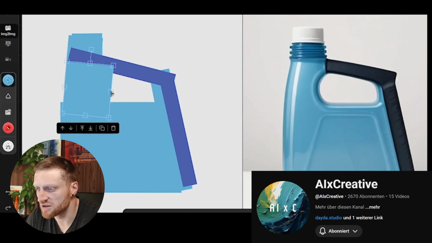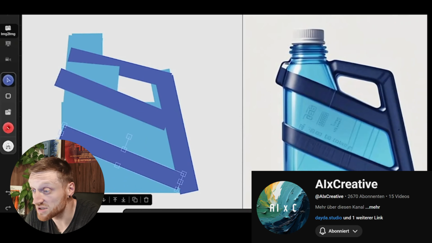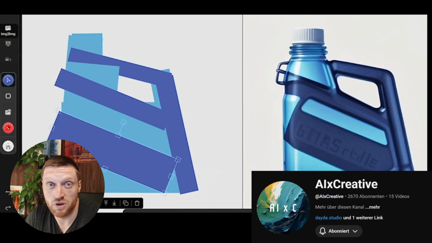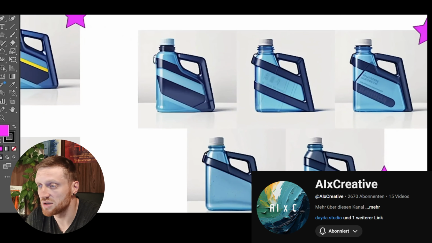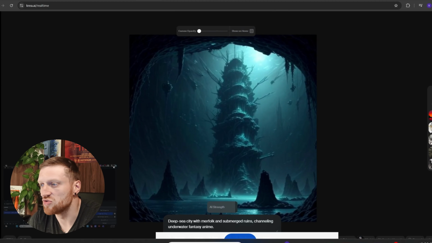He creates packaging, different variations by just moving around simple geometries and shapes. It looks really realistic and convincing. And I think that way he really gets a lot of variation in a short amount of time. All right, and now this another really cool feature that I think is very unique to Krea, right?